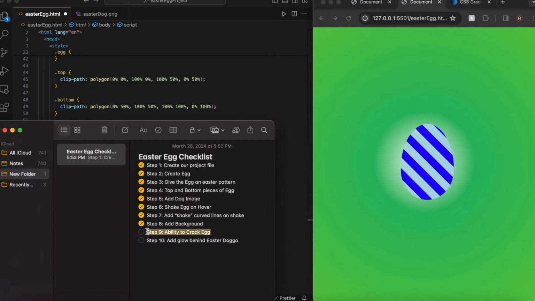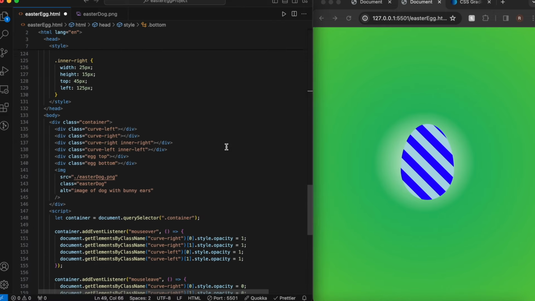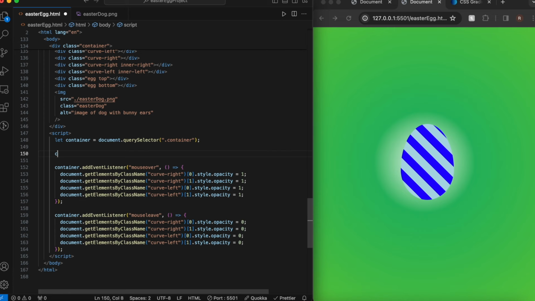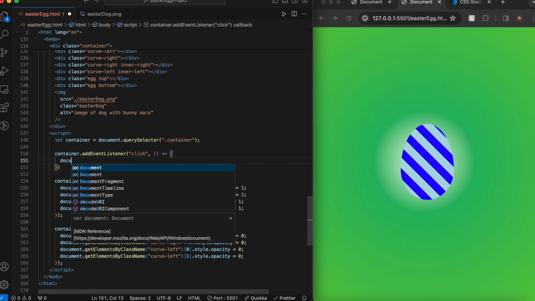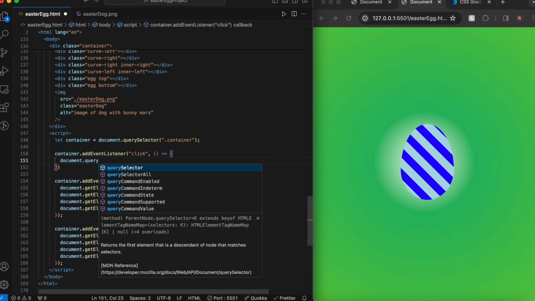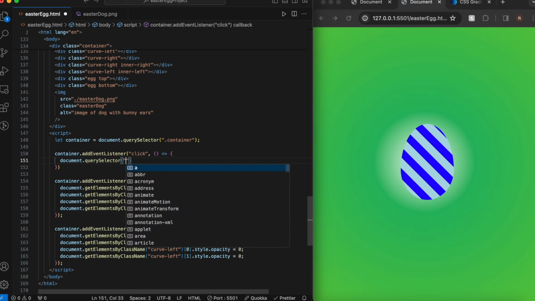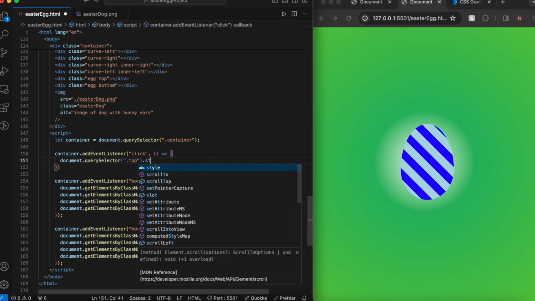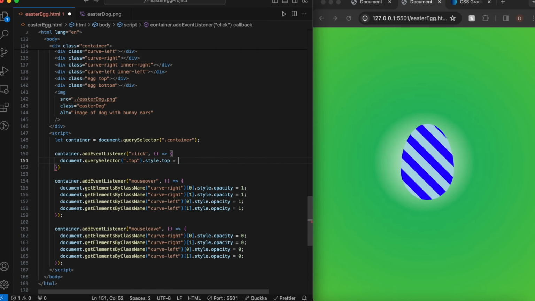Finally, we are at the step where we get to crack open the egg. So what we'll do is we'll add an event listener, and we're going to add it to container. What we'll do here is we'll listen for a click event. When a user clicks the container, we'll add a callback, and in the callback, we'll use query selector to target the top class, and we'll update the top position of the top class element to be negative 150 pixels, so that the egg will now be opened and we can see the Easter Doggo.